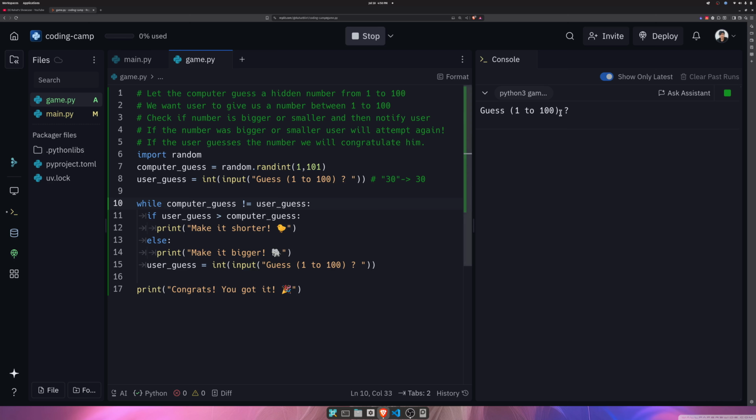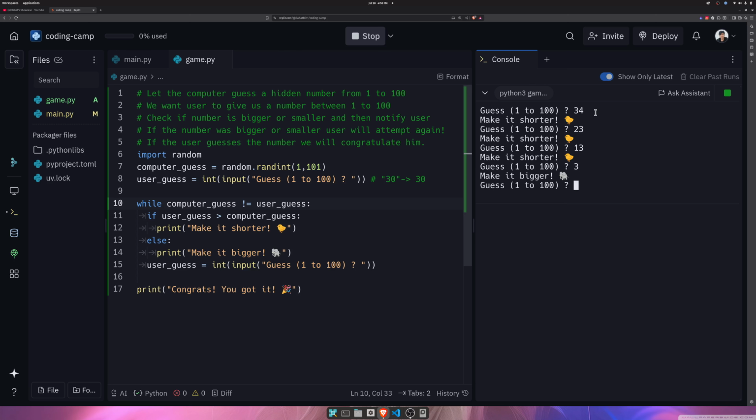Okay, so now if we run, we don't know what number the computer has guessed, so we have to guess it. 34, so make it shorter. 23, shorter. 13, shorter. 3, bigger. 7, shorter. 5, 6. Congrats, so the number guessed by the computer was 6 this time.